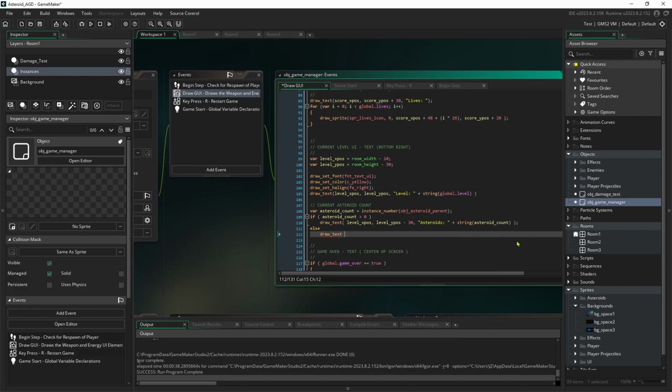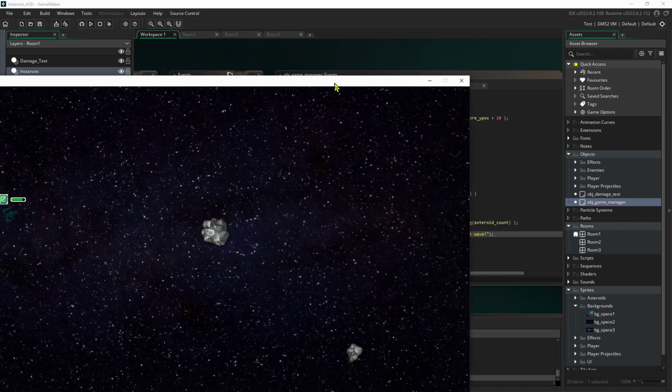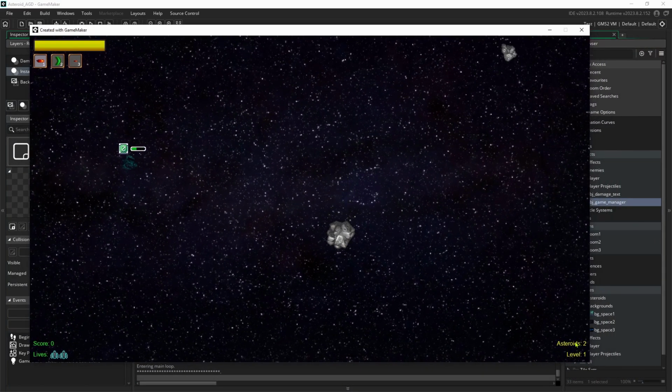And then if there are 0 asteroids left, we're just going to put the text out there that says prepare for the next wave. So it's all the same positions. These are the same exact values, except it's just going to say prepare for the next wave. So let's see if this works. We hit play. And notice my count is now 2 because there's only 2 asteroids here.